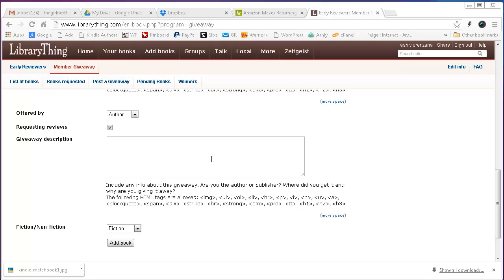Oh, and be sure to check the box above that says requesting reviews, because that's important. And offered by is probably going to be the author in this case. So for the description, whatever you want to include in there is fine.